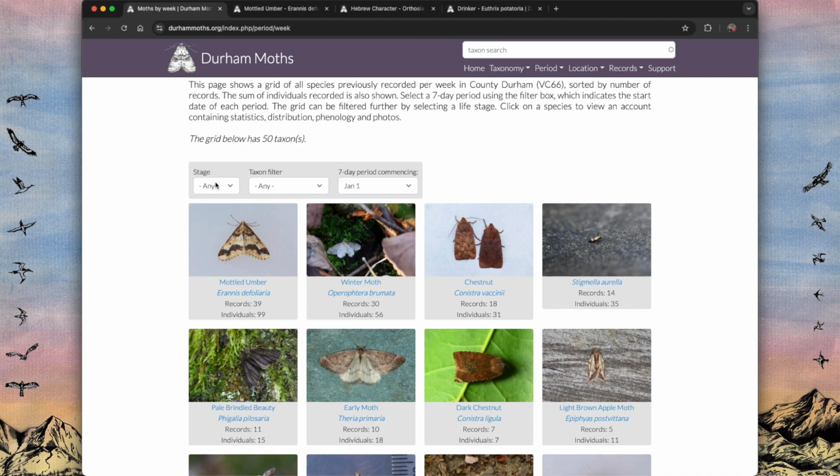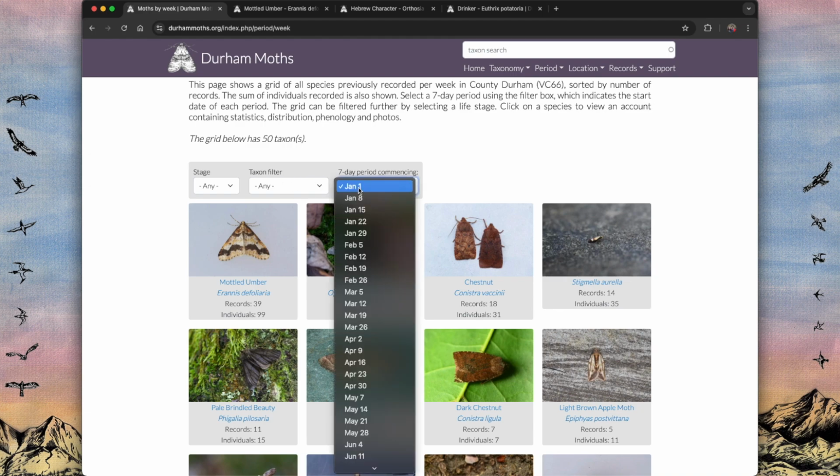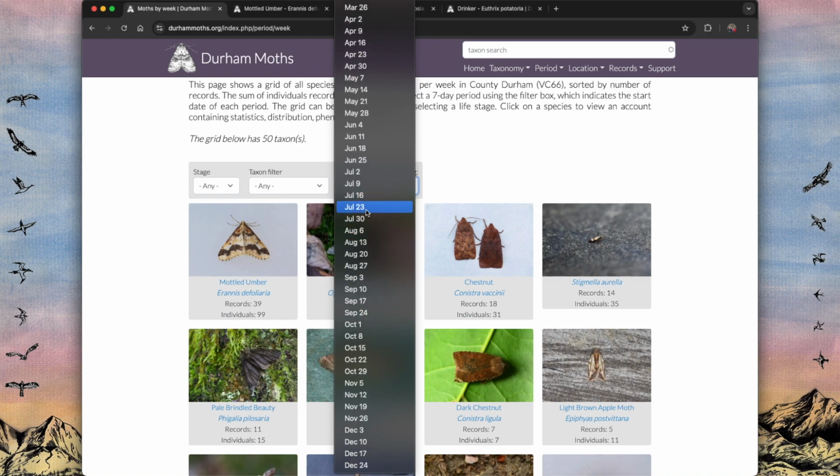Once again, you can filter by stage and by taxon, and also you can select the year here. It doesn't automatically send you to this week. It provides all of the different weeks here. This can also be useful for looking ahead in the future. Let's say that you're planning to trap somewhere in the summer, and you might want to know what species have been recorded in that week. You can click that here.